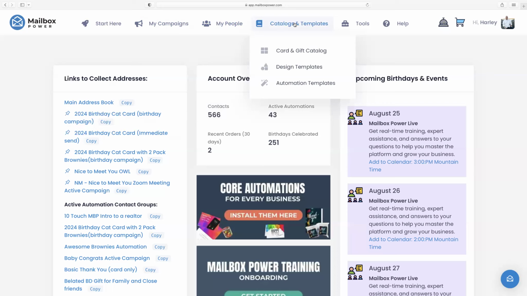Design templates. That's going to be designs for cards that you can use, and you can totally customize any design you see, even if it's a template. You can make changes to it. Same thing for your automations or campaigns. So that's where you're going to find hundreds of pre-designed things that make life easier for you.